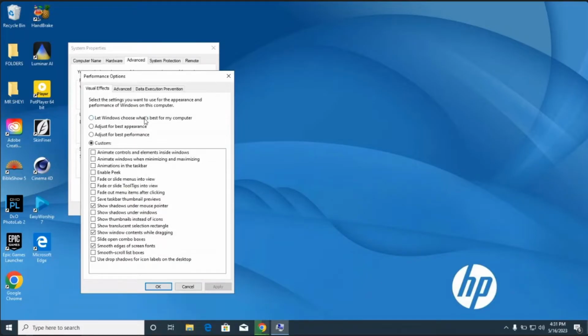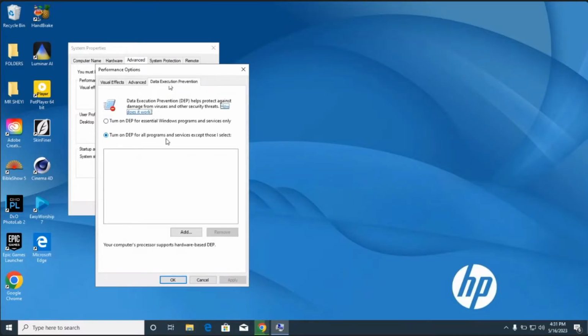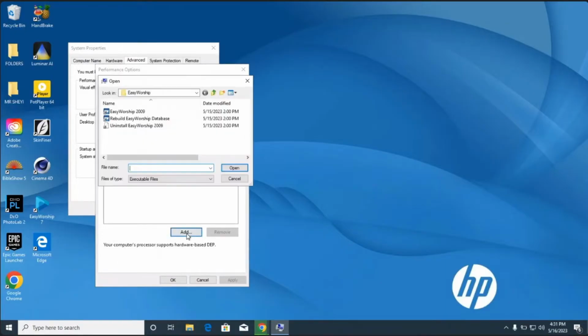Okay, so moving next, we're going to move to advanced. So you're going to click on advanced. Okay, yes, to confirm this is a program. So now we move to data execution prevention. This is where we're going to prevent the access violation. So now we're going to click on add. Make sure you turn on DEP for all programs except those selected.